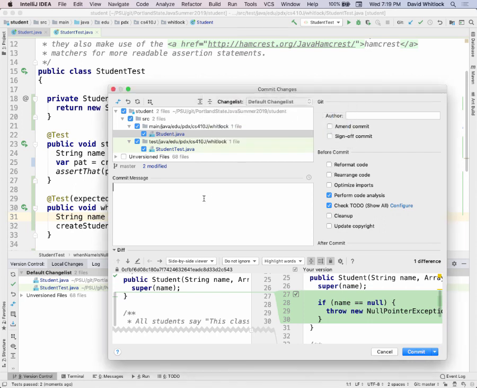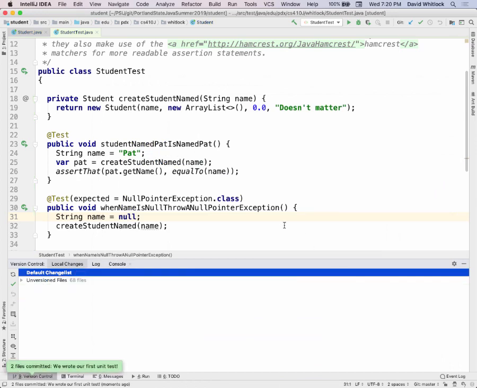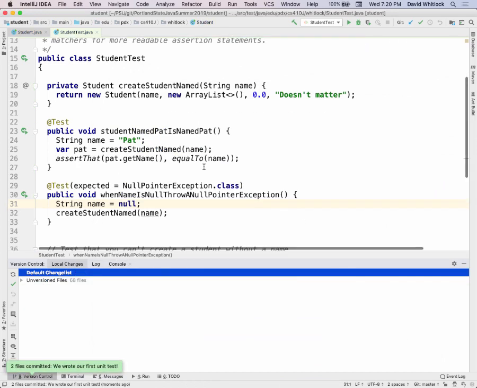I need a commit message. Sorry, this explains it. So we wrote our first unit test, and I'm going to commit it. It just committed it to my repository. Now there are no more changes there.